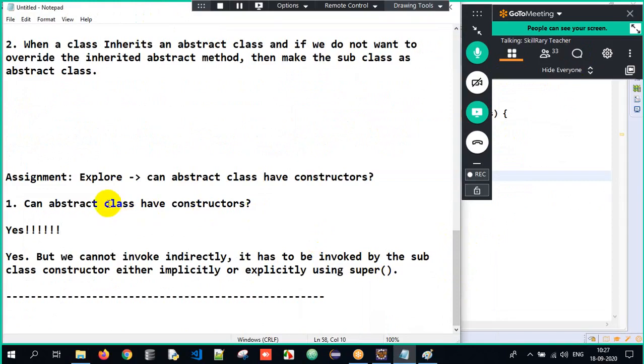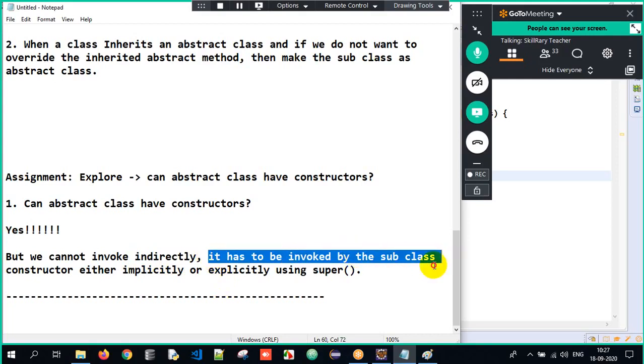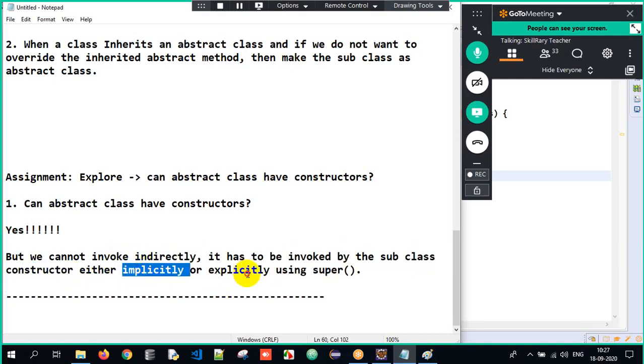Can an abstract class have constructors? Your answer is a big yes, but we have to invoke it indirectly. We cannot directly create an object of an abstract class and call it directly. So what are we supposed to do? It has to be invoked by the subclass constructor, either implicitly or explicitly using the super calling statement. So this is all about abstract here.